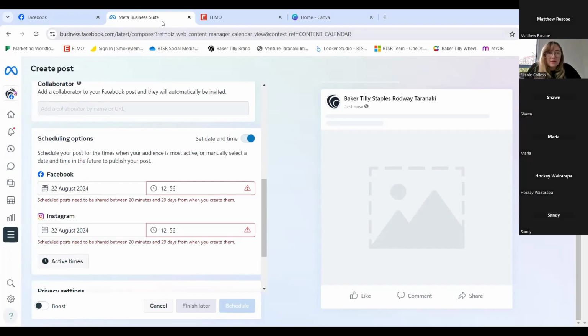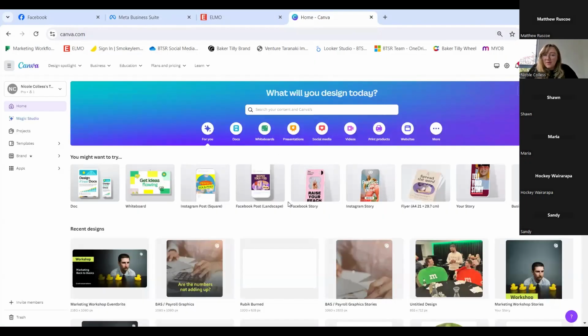Now, if I change this over, can you see, Matthew, is my screen changed to Canva? You can see that?